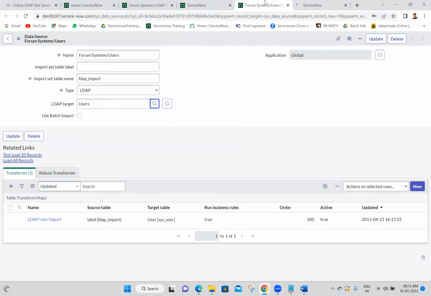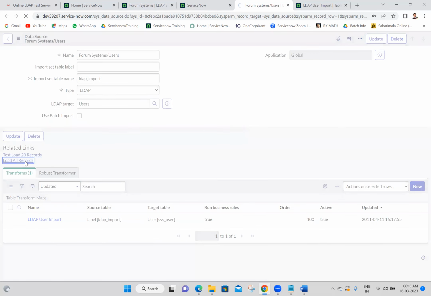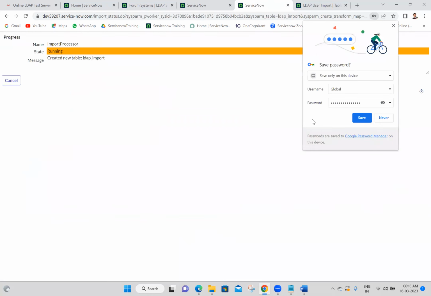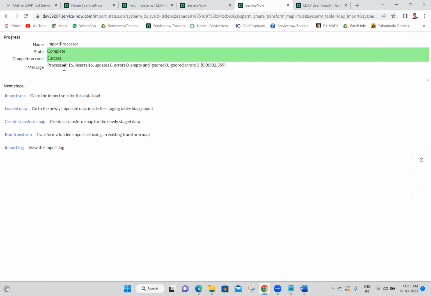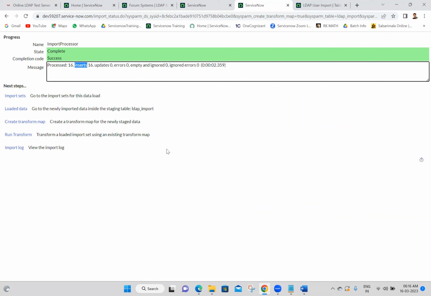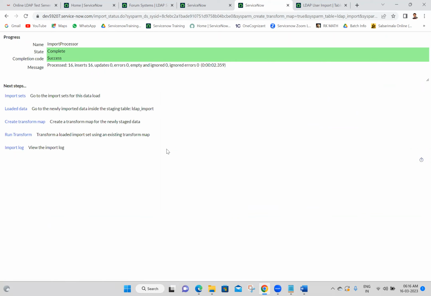Next I'm going to the transform map, where we can do the field mappings. Once you come to the data source, first of all you can load all the records here. I'm loading all the records, then afterwards I will do the field mappings. It will take some time. Perfect. You can see we have 16 records inserted into the import set table or staging table.